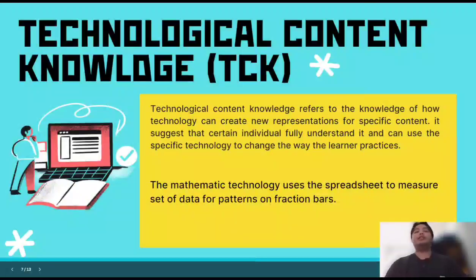In this matter, for example, a math teacher, when he or she is teaching mathematics, the technology he or she uses is the spreadsheet. The spreadsheet is like Excel, which can be found on any computer or laptop, to easily measure a set of data for patterns on fraction bars.